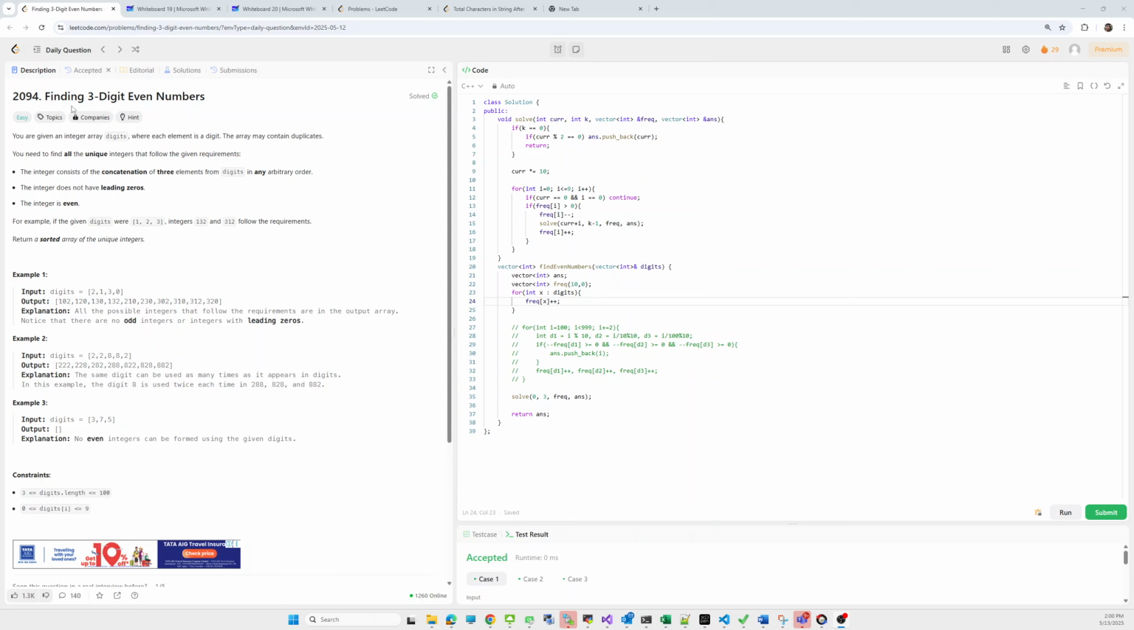What are we given? We are given an integer array of digits where each element is a digit. The array may contain duplicates. You need to find all the unique integers that follow the given requirements. The integer consists of the concatenation of three elements from the digits in the array in arbitrary order.